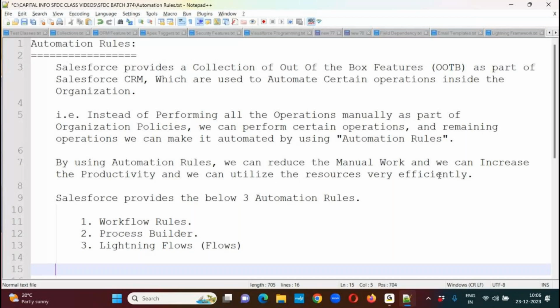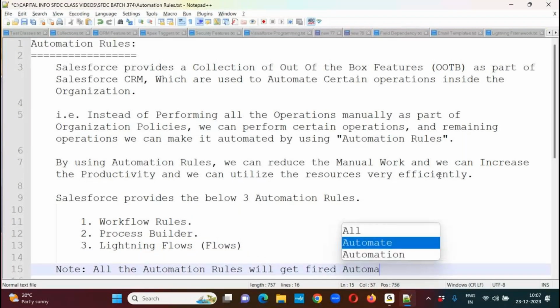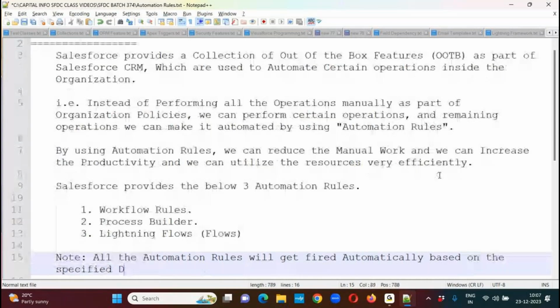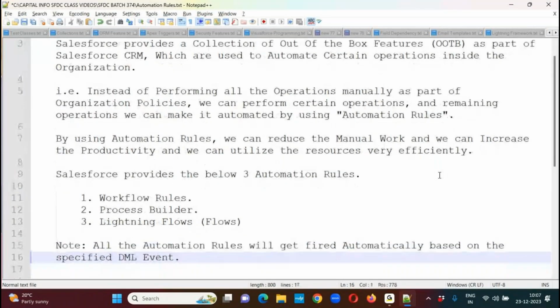Note. All the automation rules will get fired automatically based on the specified DML event.